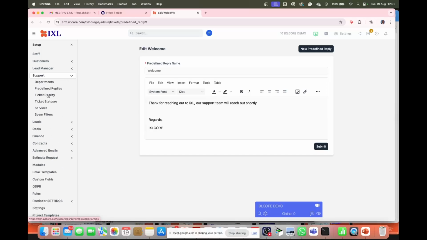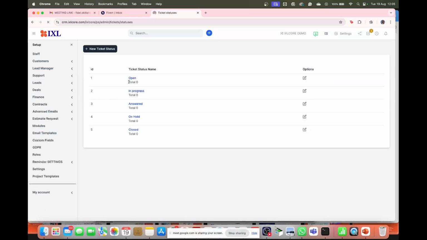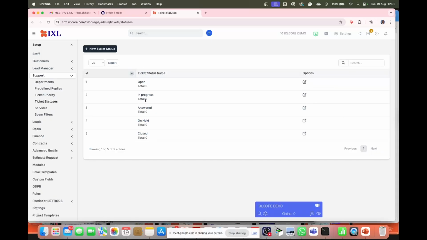While we are still in support, we can create the priorities. What are the different priorities of the tickets? It comes already with low, medium, and high. If we need to set any other priority within our business, we can set up that priority. Then we have ticket status. What is the status of the ticket? We can have one that is open, a status of in progress, answered, on hold, or closed. If there's another status, depending on the organization, you can add an additional status.